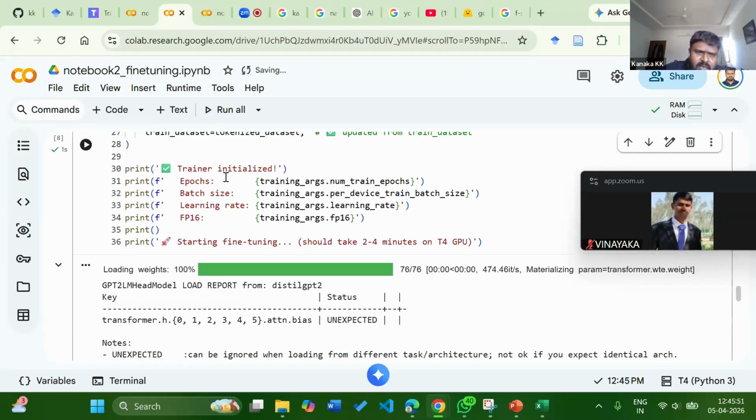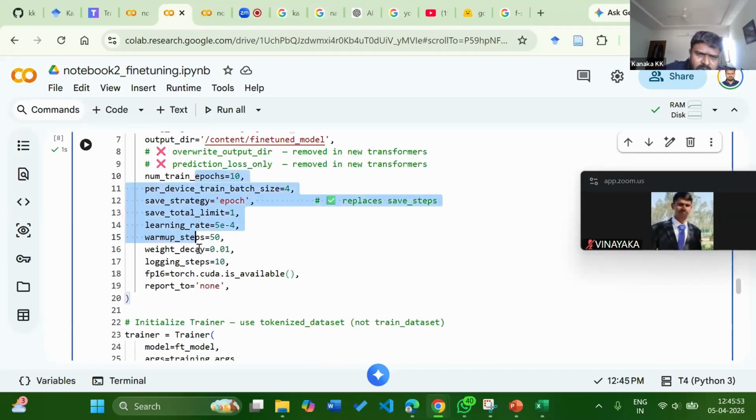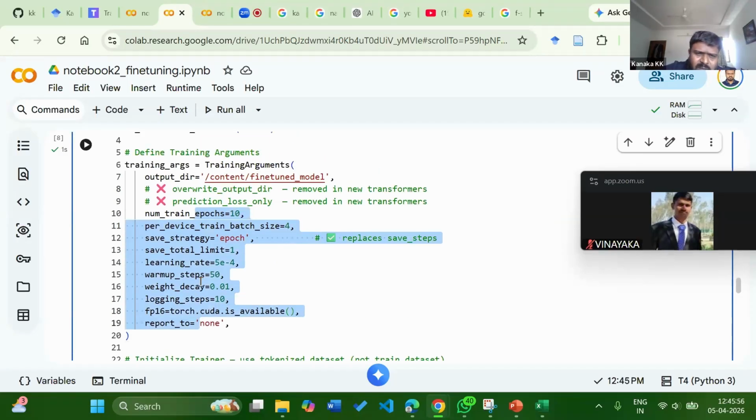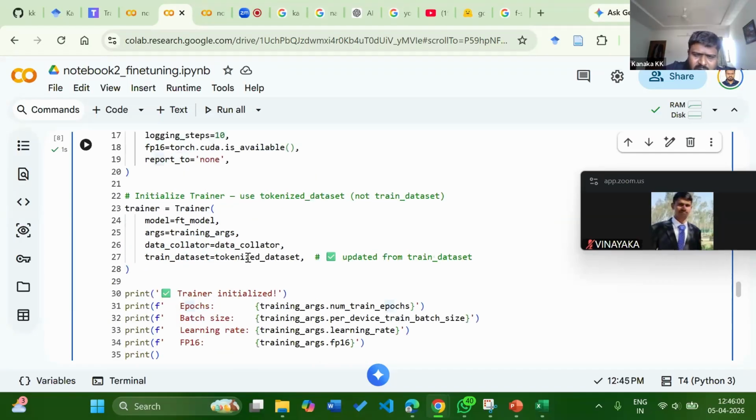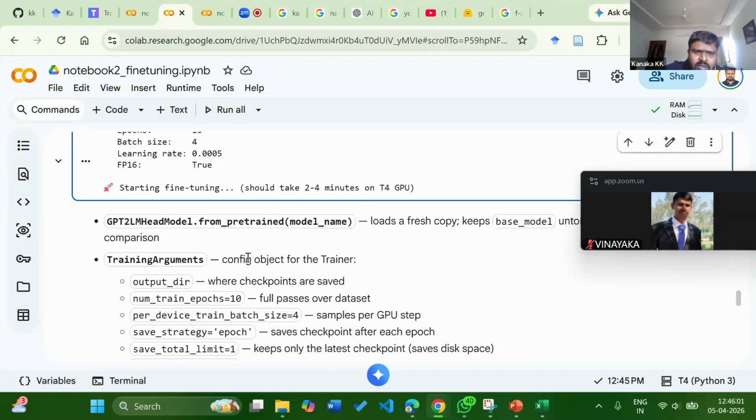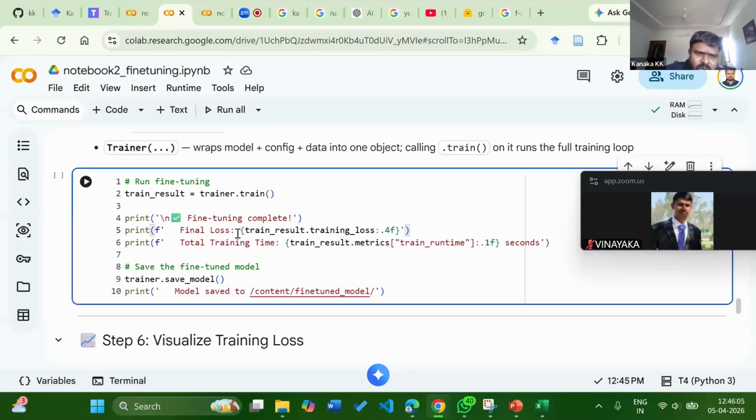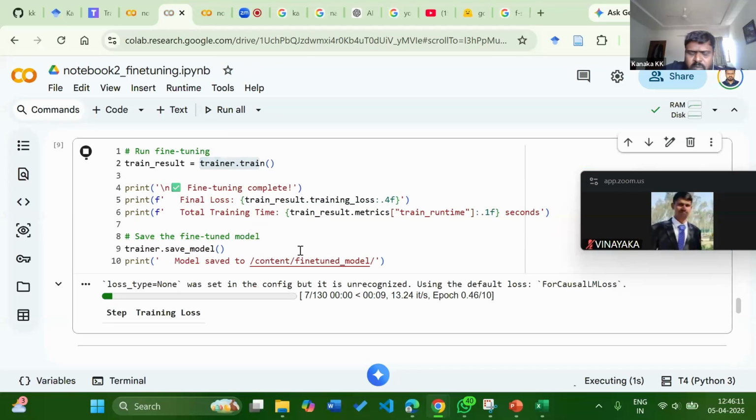Now we have given the functions and set the parameters, all these variables, but we are not running yet. This is the code for running: trainer.train, a function we built earlier. This should take around 2 to 4 minutes.